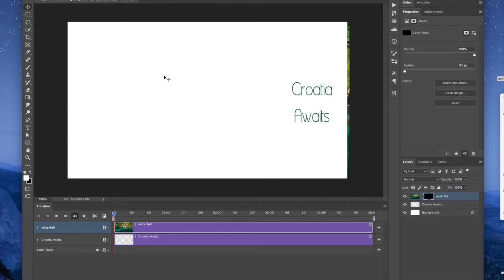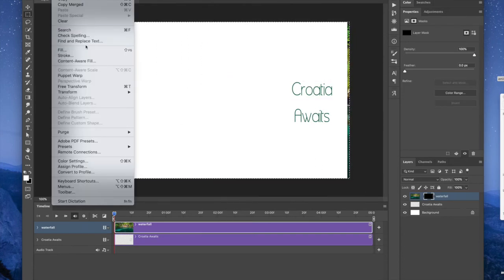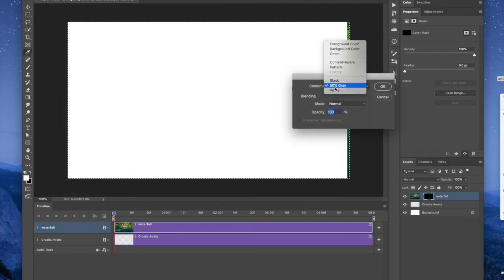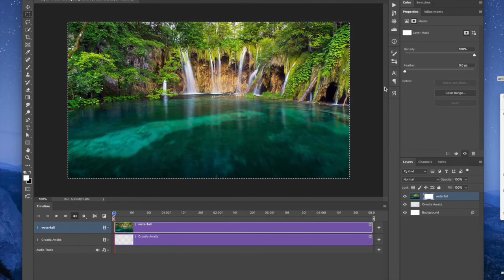So what I need to do is fill this area with white on my mask. I'm going to take my rectangle marquee, and make sure my feather is set to 0. I'm going to select this entire area, and then go to Edit, Fill, and fill with white, and then hit OK. And there we go. Command or Control D to deselect.